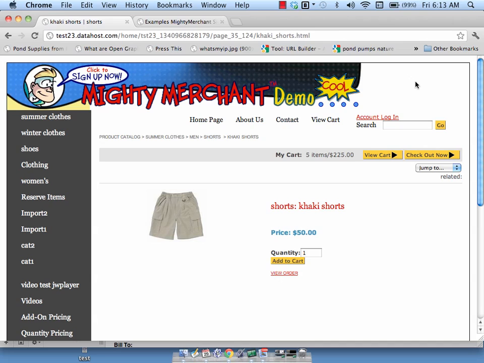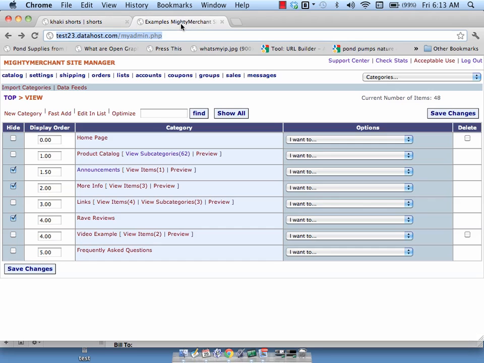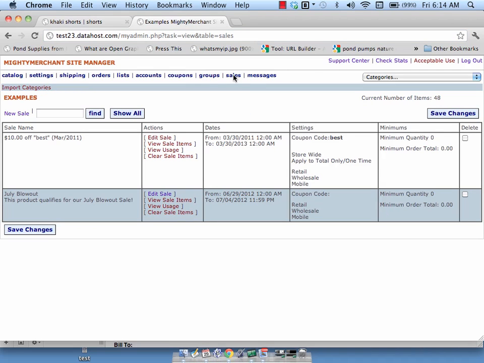And today I'm going to give you a quick run through on setting up a category specific sale in the Mighty Merchant Site Manager. So here is our demo site, our bare bones simple test site, and we're in the shorts category with khaki shorts. So we're going to go ahead and switch over to the site manager and set up this sale. So if you have the Mighty Merchant Site Sale Manager installed, we're going to click on the sale link.